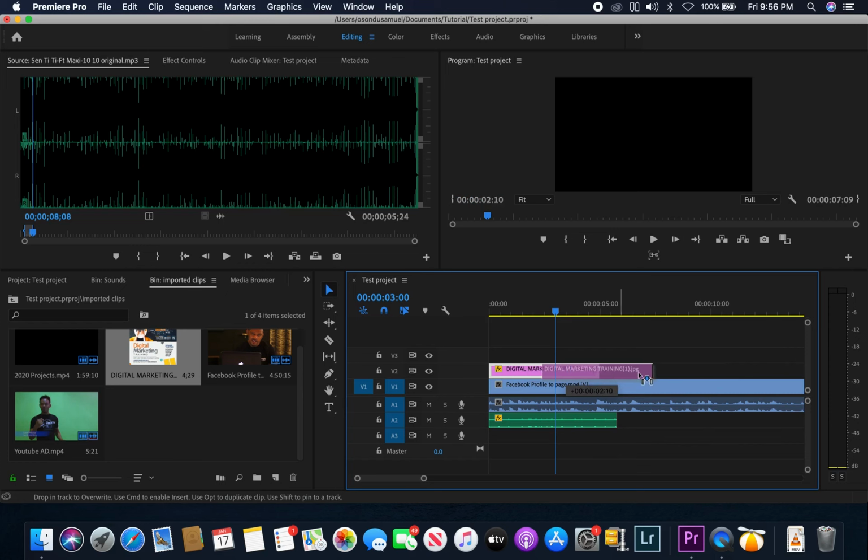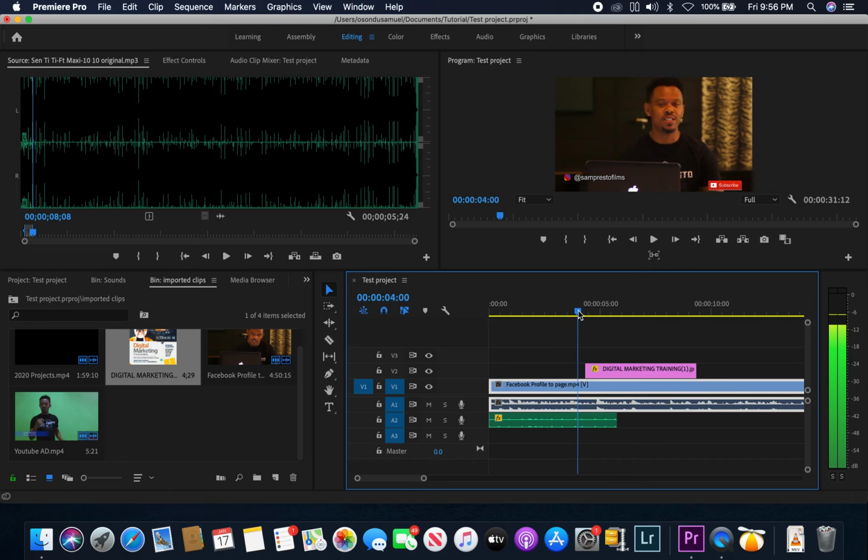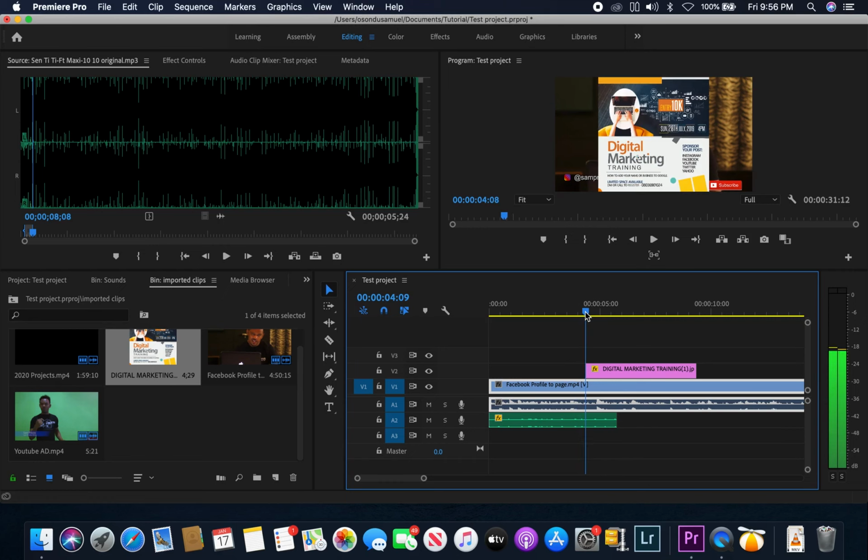So this is how you add more clips on the timeline. If I drag this little playhead over to this place that has the pictures I just imported, look at what will happen. Immediately it gets to it, it shows on the program monitor. So this playhead actually shows anything that is on top.